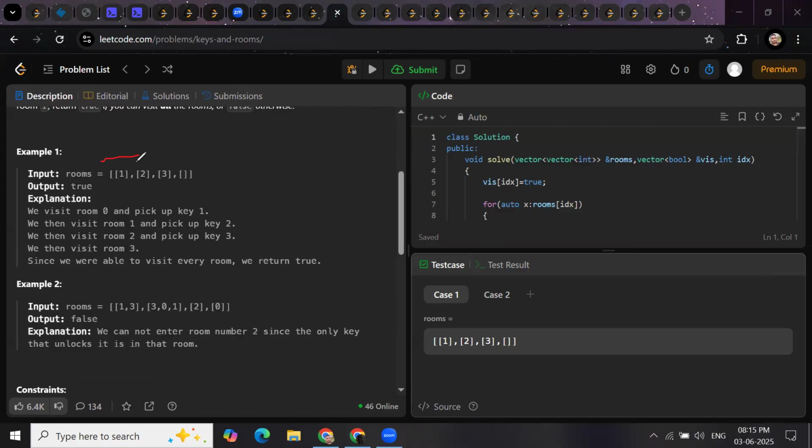So here rooms is given as [1], [2], [3], []. You have the key of room 0, so you will go to room 0, and in room 0, the room 1 key is there. So the indices are 0, 1, 2, 3. You came here and you get the key to room 1. So you went to room 1, you opened it, and you get the key to room 2.